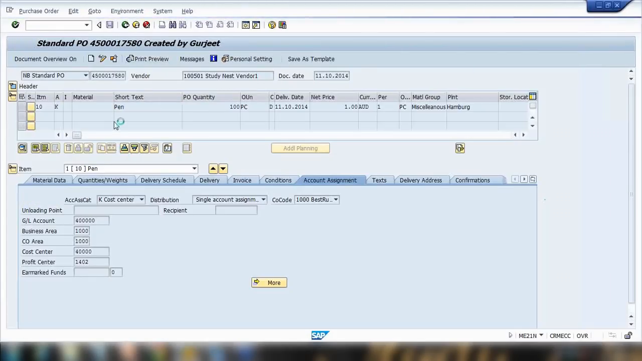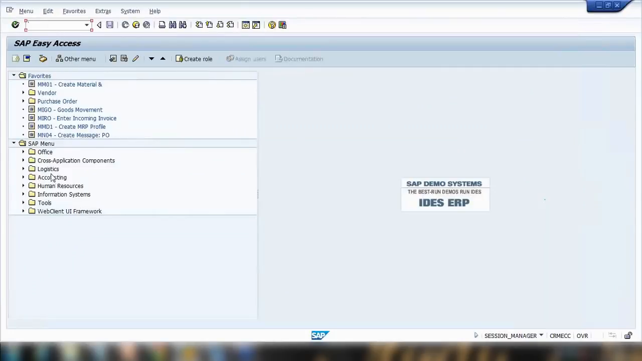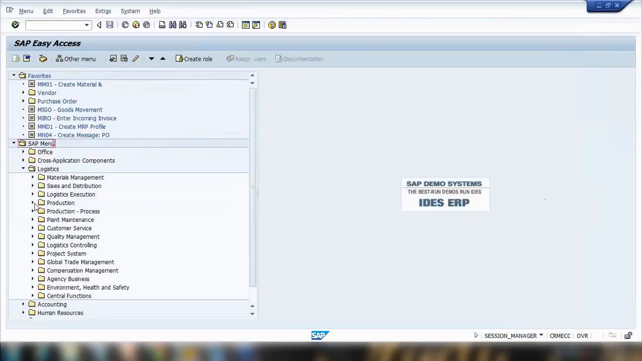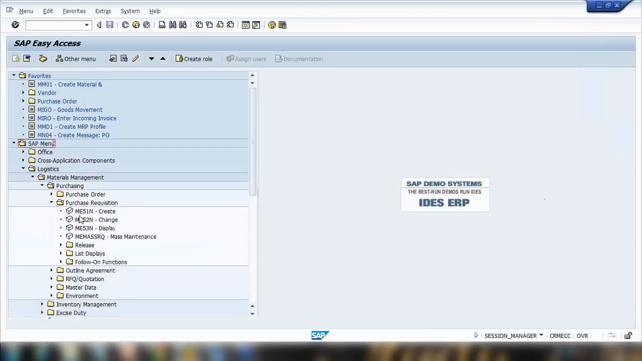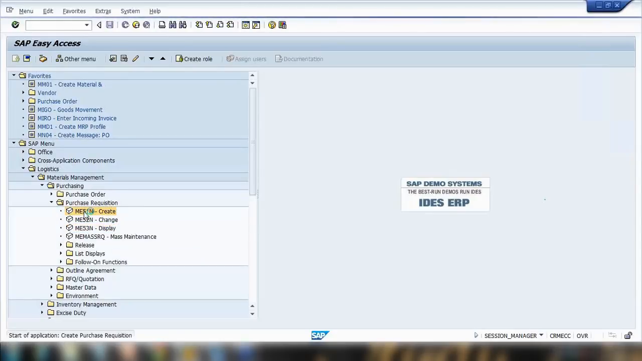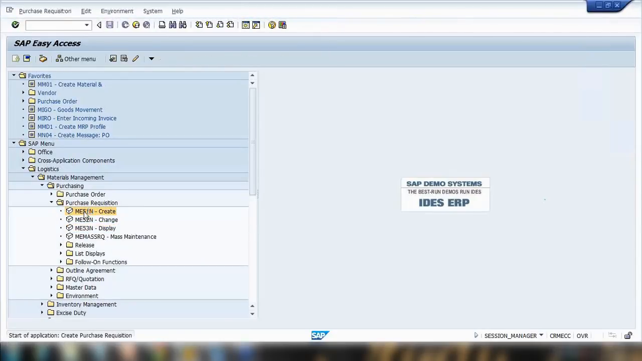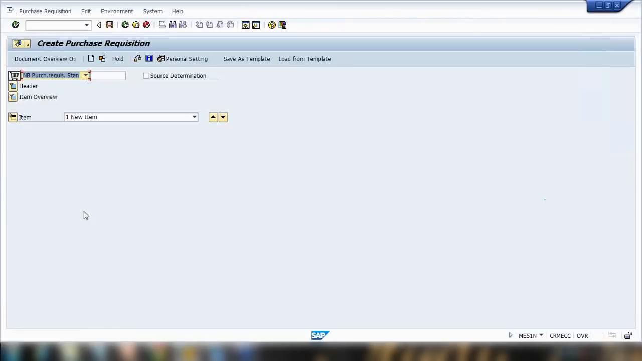Okay, so here you can also see in the menu path, if I go to the main screen, you can directly enter the transaction here, or you can go to Logistics, Material Management, Purchasing, Purchase Requisition, ME51 to create, change, display. Okay, so double click on that ME51N. So we're going to create a request.